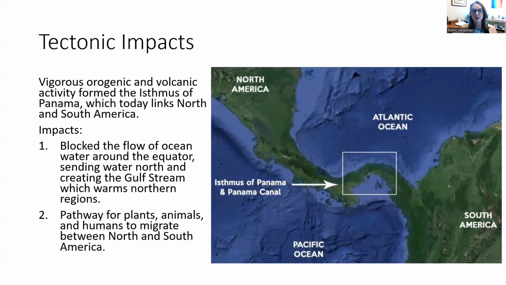Okay. Now, the creation of the Isthmus of Panama, which is shown here in this little white box, blocked the flow of ocean water around the equator. Before the Isthmus of Panama existed, ocean water could easily pass from the Atlantic Ocean to the Pacific Ocean, which allowed that really warm water to circulate around the equator. Right, so that warm pathway of water was cut off, which directed the Gulf Stream northwards.